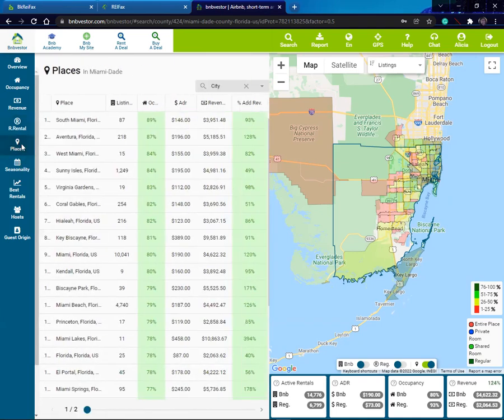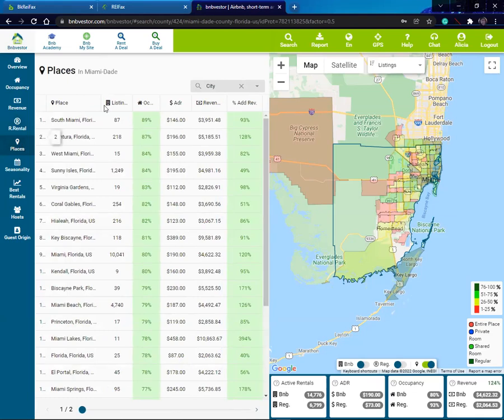Then you have places. This will show you the number of listings, the occupancy, the average daily rate, the revenue. This shows you not only the different areas that we're looking at right now here in Miami-Dade. I'm going to zoom into the map. I'm going to go into a particular area.